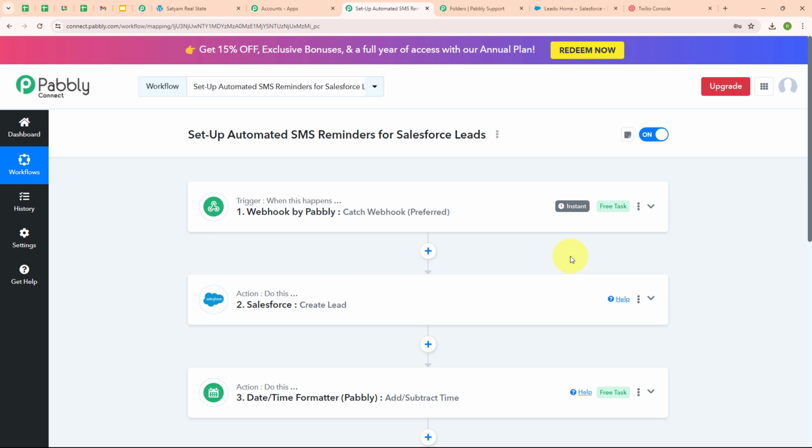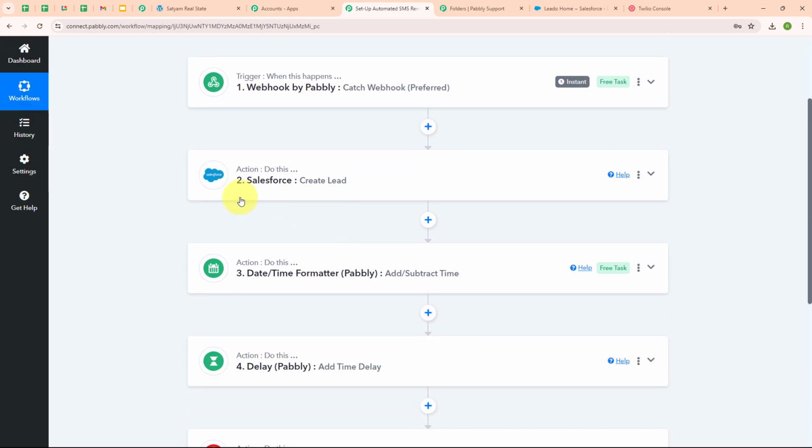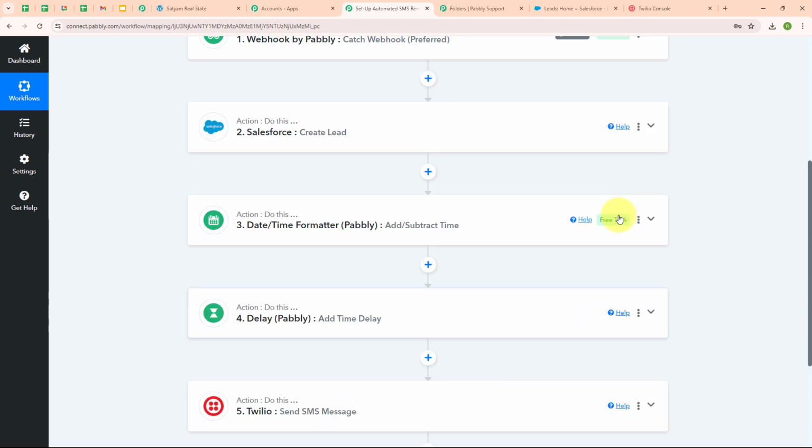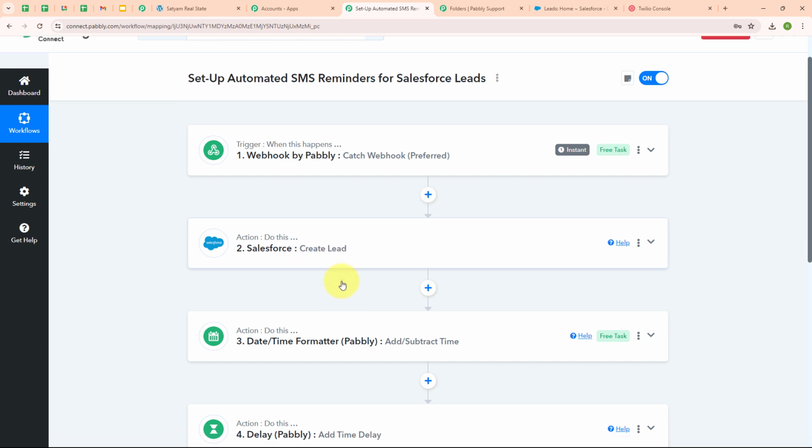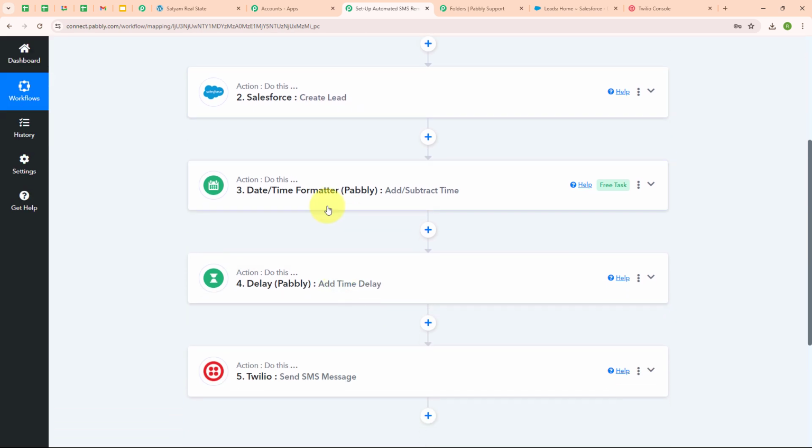Now let me summarize this whole video for you. So here we have taken our trigger as Webhook by Pabbly and our actions as Salesforce, date time formatter, delay and Twilio. So that whenever a new response is captured in our Webhook by Pabbly, automatically using that detail, a new lead should be created in our Salesforce account, and after creating that lead, automatically the date should be formatted as per the format and given time, and after formatting the date, automatically this workflow should be run as per the specific date and time, and according to that, a SMS reminder should be sent to that lead.